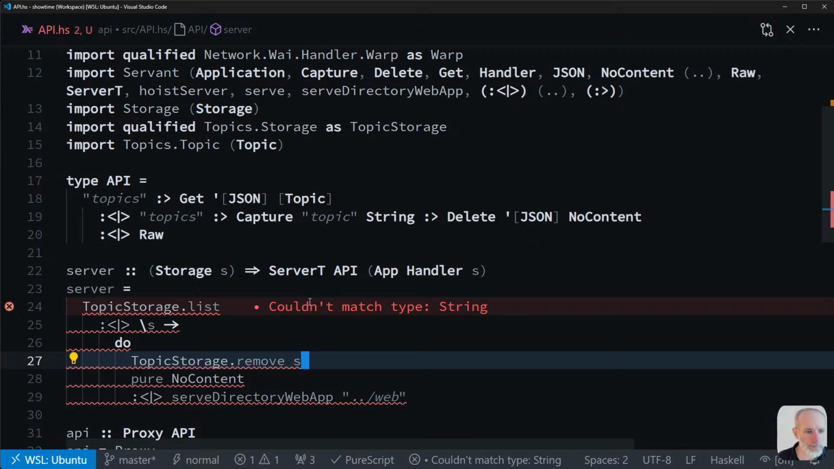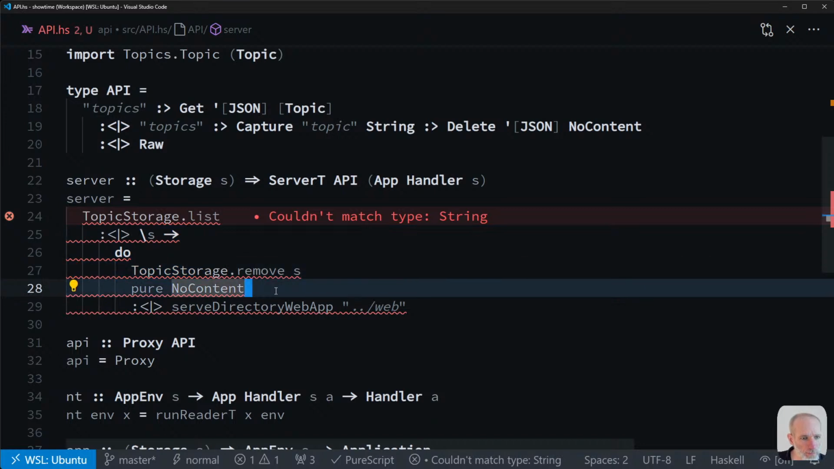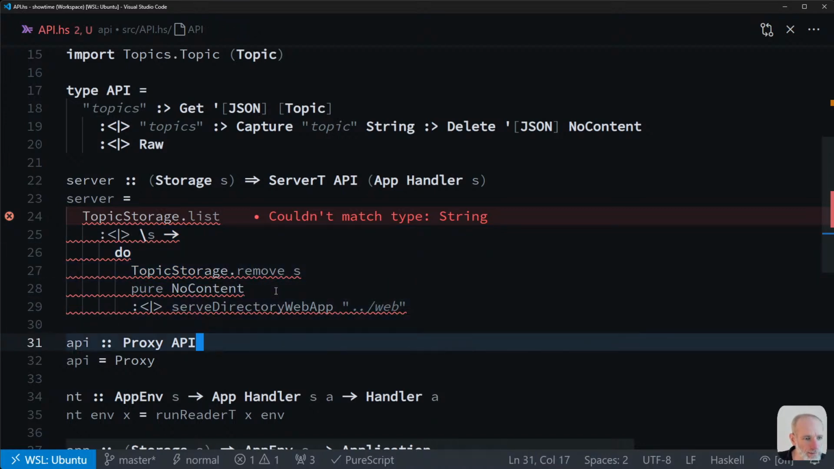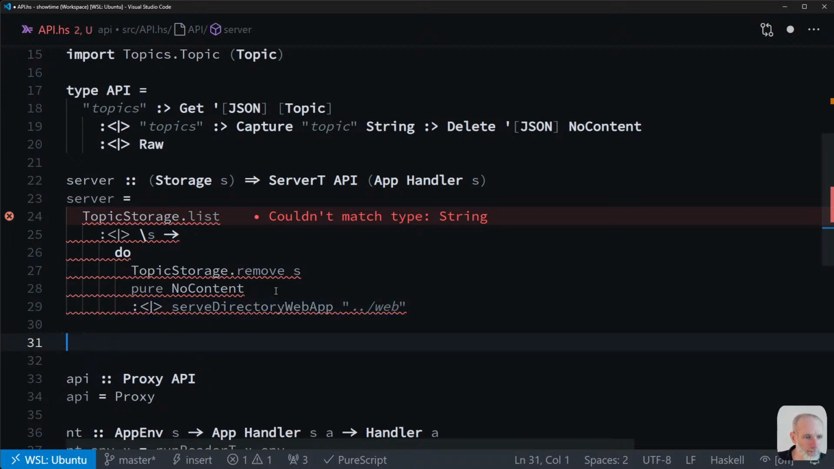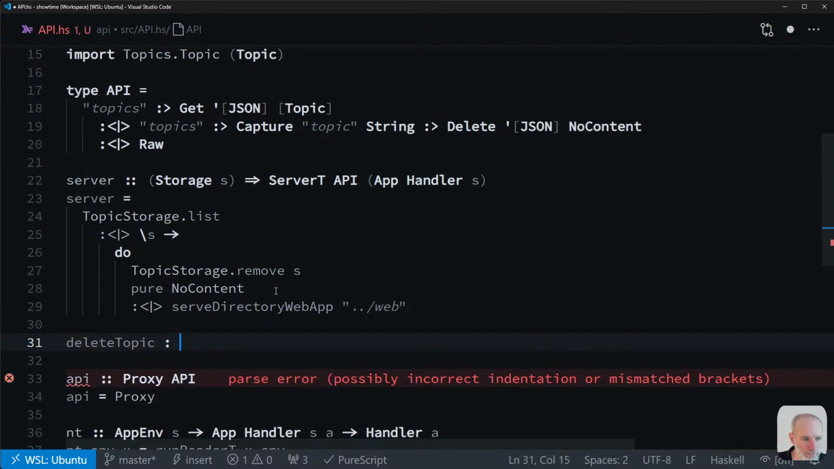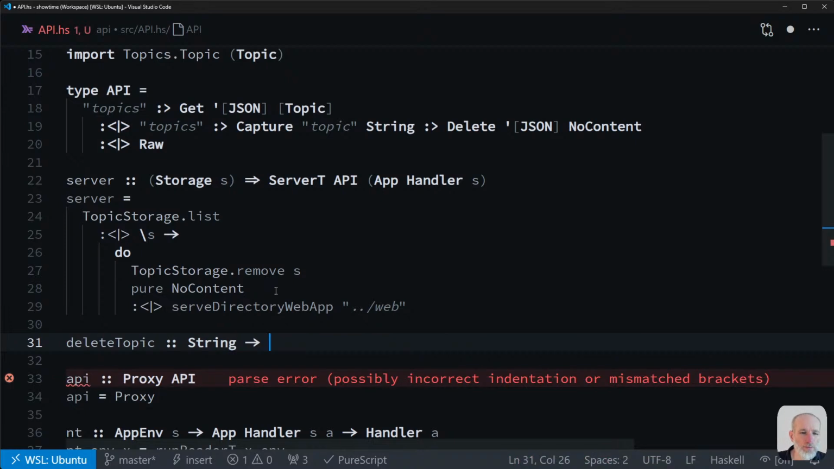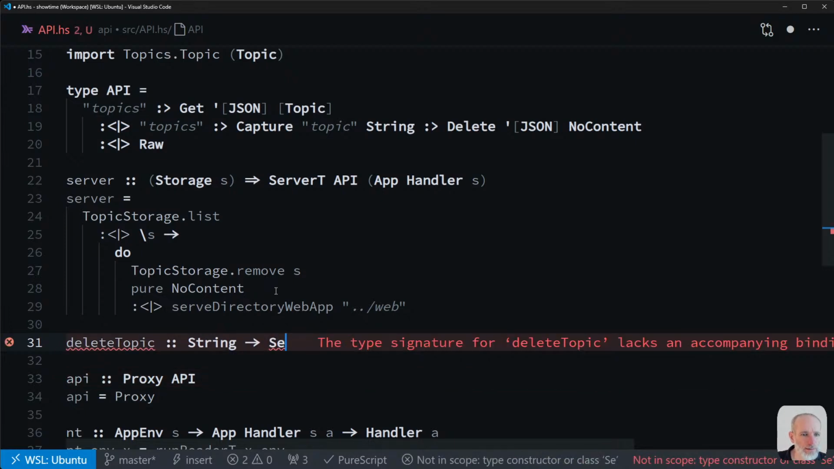Okay, getting slightly better, I think. I'm going to move this into a function because it's, oh, we have an indentation problem as well. Right. I'm using the function temporarily so we can say remove topic, delete topic, which is going to go from a string to server T API app.